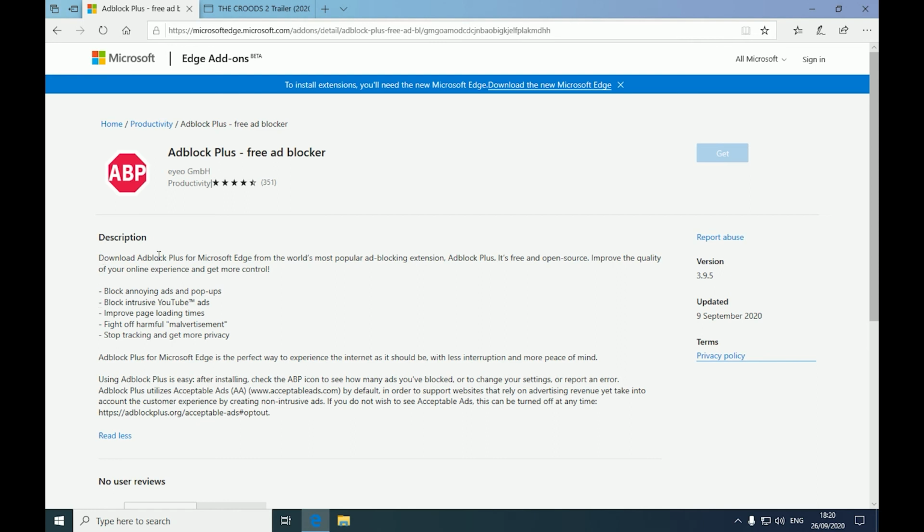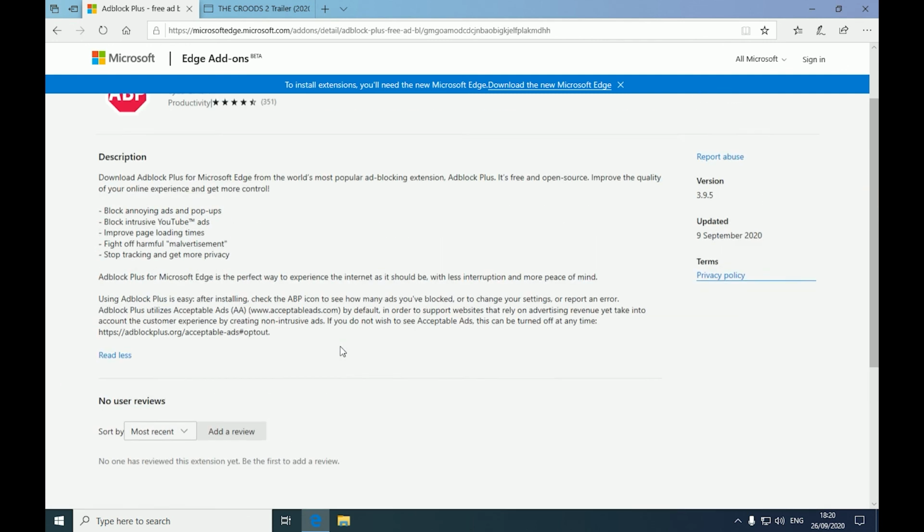So what does it say? It's Adblock Plus for Microsoft Edge, from the world's most popular ad block extension. It's free and open source. Improve the quality of your online experience and get more control. Block annoying ads and pop-ups. Block intrusive YouTube ads. Improve page loading times. Fight off harmful malvertising. Stop tracking and get your privacy. So it's giving you an option, but it looks like for Edge it's not working.